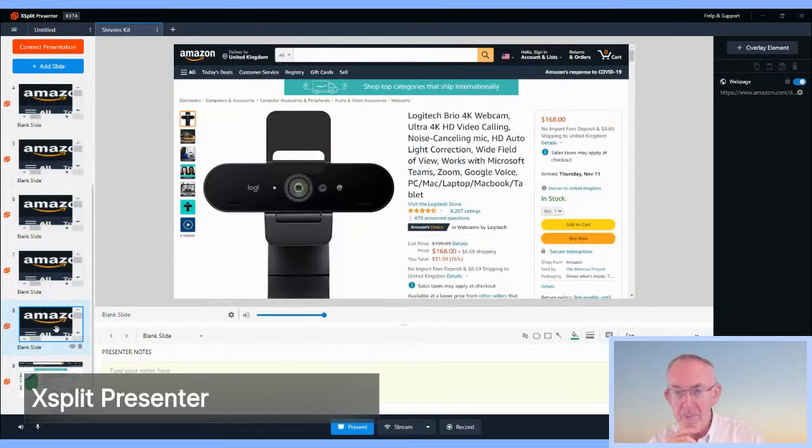And this is my camera. It's a Logitech Brio 4K camera, video calling, noise cancelling microphone. It's got an inbuilt microphone, auto light correction, and a wide field of view. It works with Microsoft Teams, Zoom, and BeLive. And it's now highlighted in the carousel.